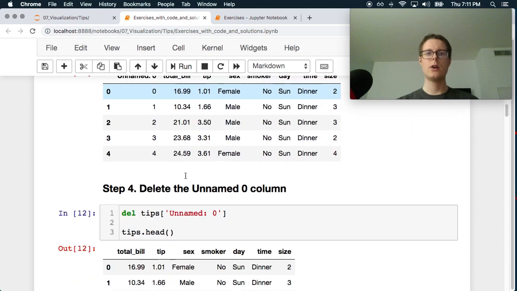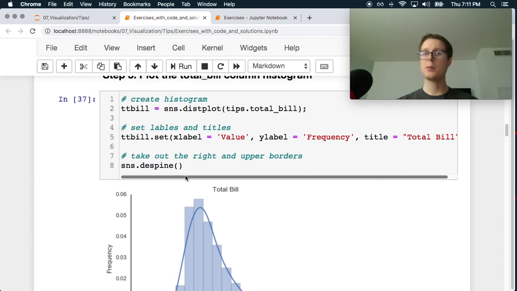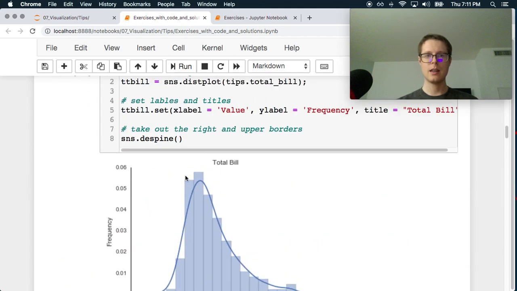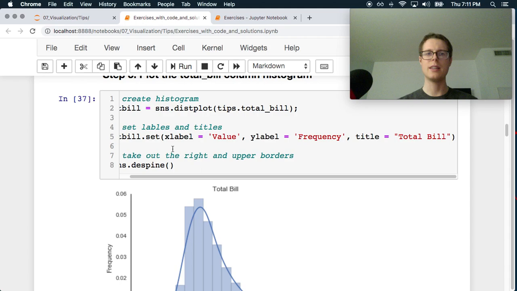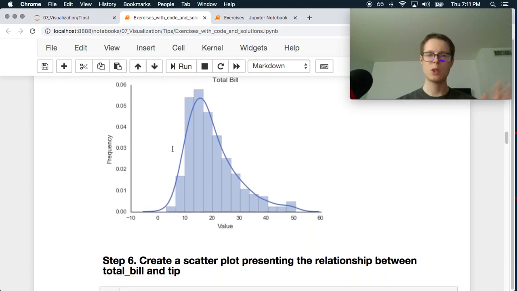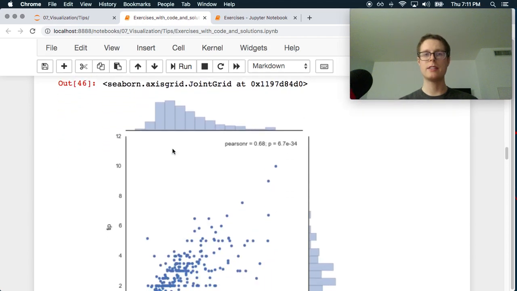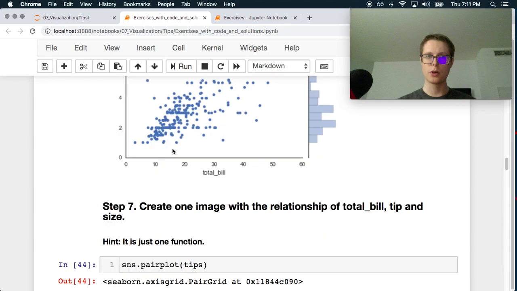Cool. So grab this data, delete this column. They do distplot, perfect. You'll notice a couple of things too. They set the X label, Y label, title. They despine it. Totally good, really, really nice. They do a joint grid for the scatter plot instead of the scatter plot. This is super good as well.